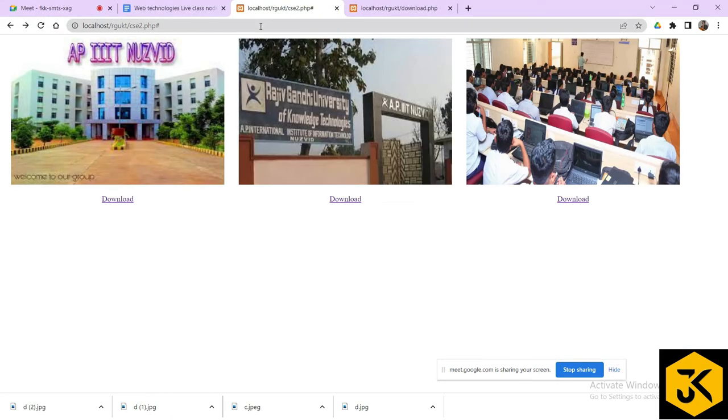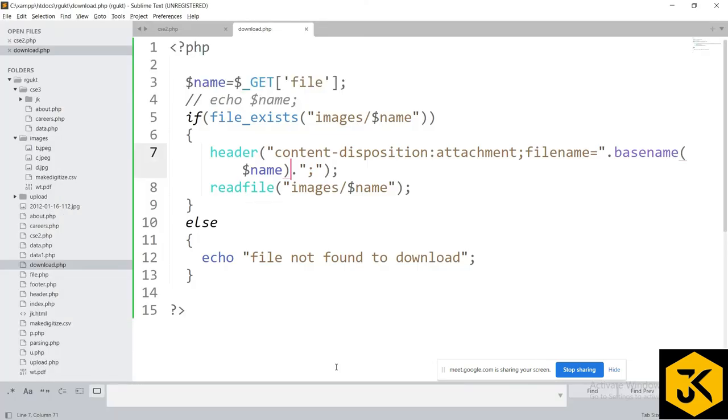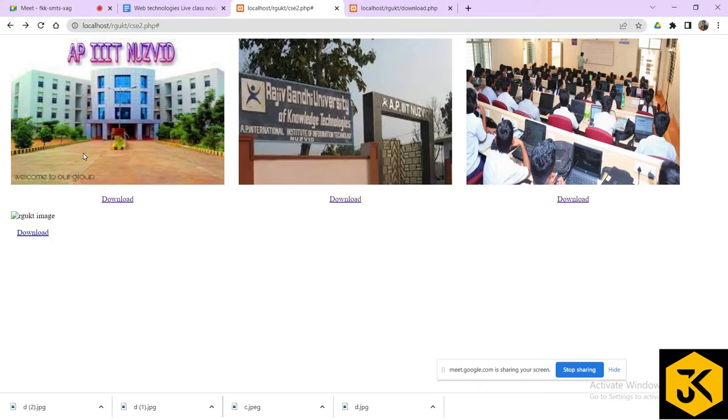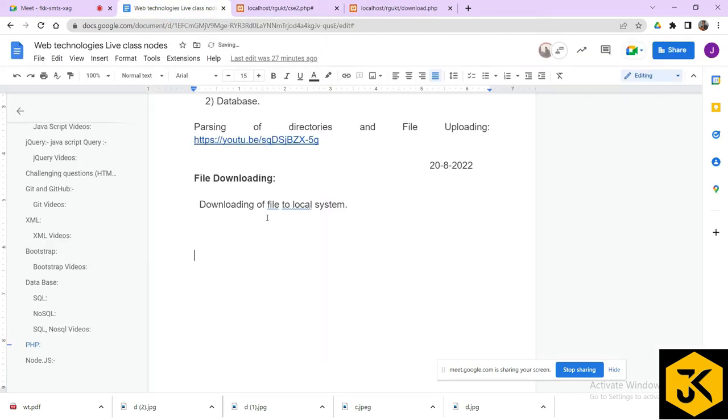As we are working with the same local website, I don't want to specifically mention the base name, but if you want, you can use this. Not only this, for example, instead of this d.jpg, I can write something like wt.pdf. If I refresh it, as it is not an image, it shows an alternative, and if I click download, that will be downloaded. So this is the way you can forcefully download files into your system. Okay, fine. So the next concept is JSON parsing.